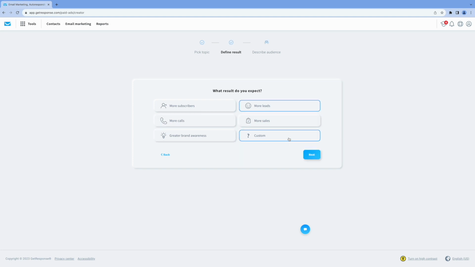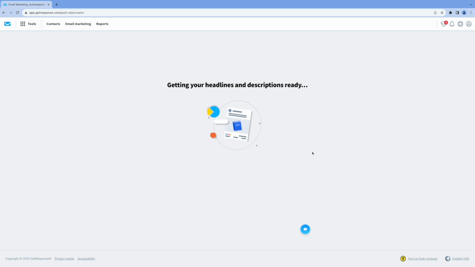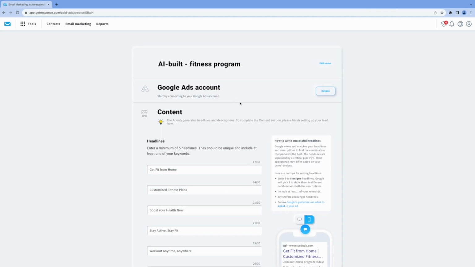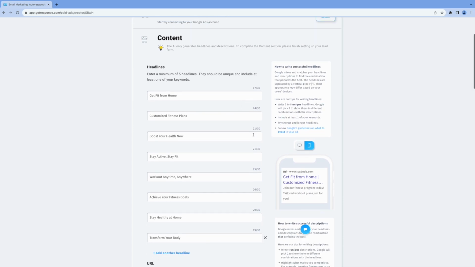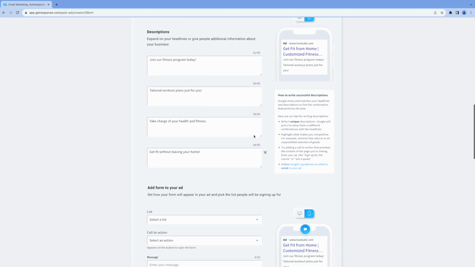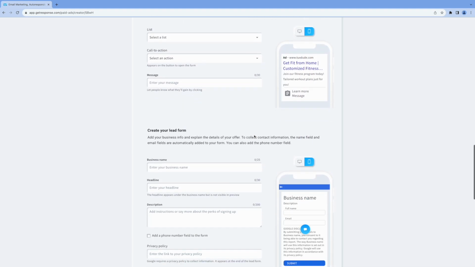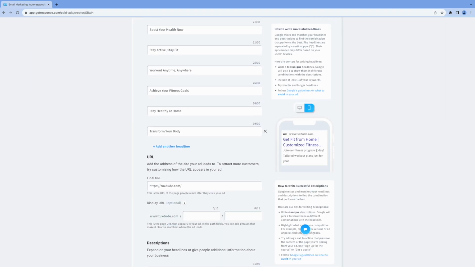We'll say more leads. And we'll specify our target audience. I'm going to say stay-at-home workers. And we'll enter the URL of our target page where people will go when they click on the ad. So here you get a list of headline choices you can select from. And a list of descriptions. And some other form settings you can do for your ad. Over on the right, you get a preview of the look of the ads you're creating. And there you go.